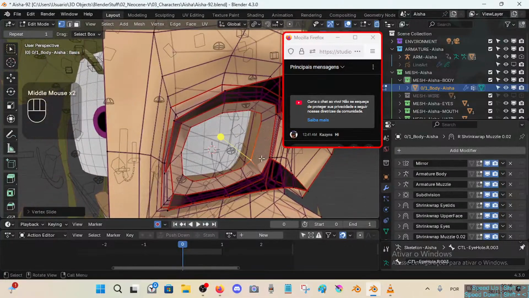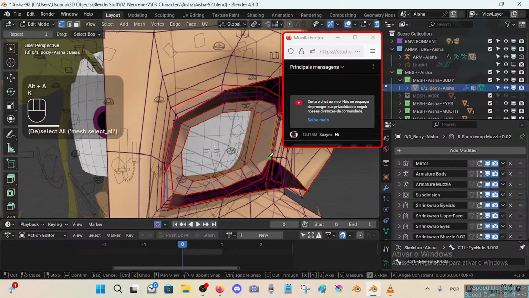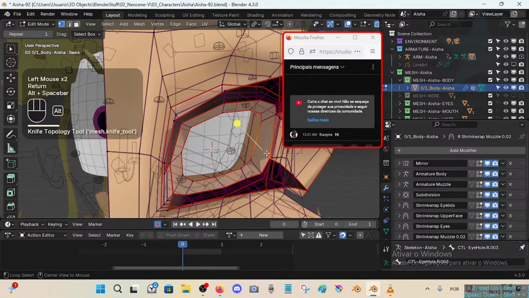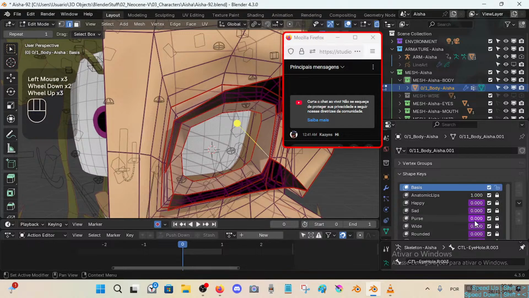There is something missing here, but this is not the culprit of the problem I'm having, but it's some missing geometry here. Hope that will not break some shape keys somewhere.